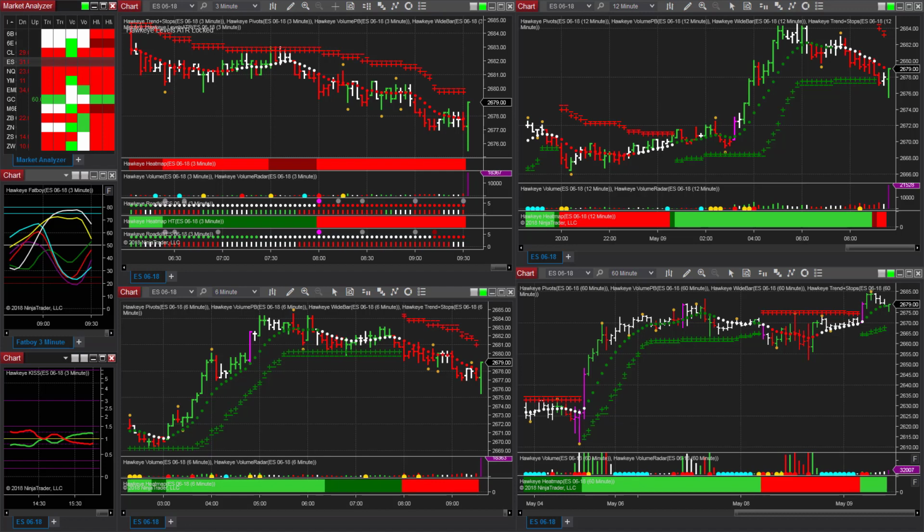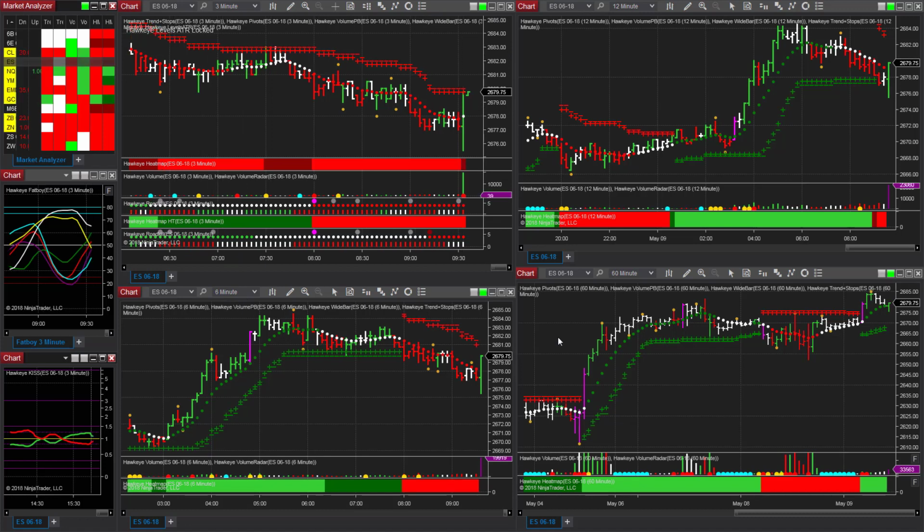Markets did just open. I am looking at the S&P 500 on a 3-minute, a 6-minute, a 12-minute, and then a longer-term 60-minute chart. So that gives me an overall perspective of what to look at, how to trade them, and what I'm going to be doing with it.